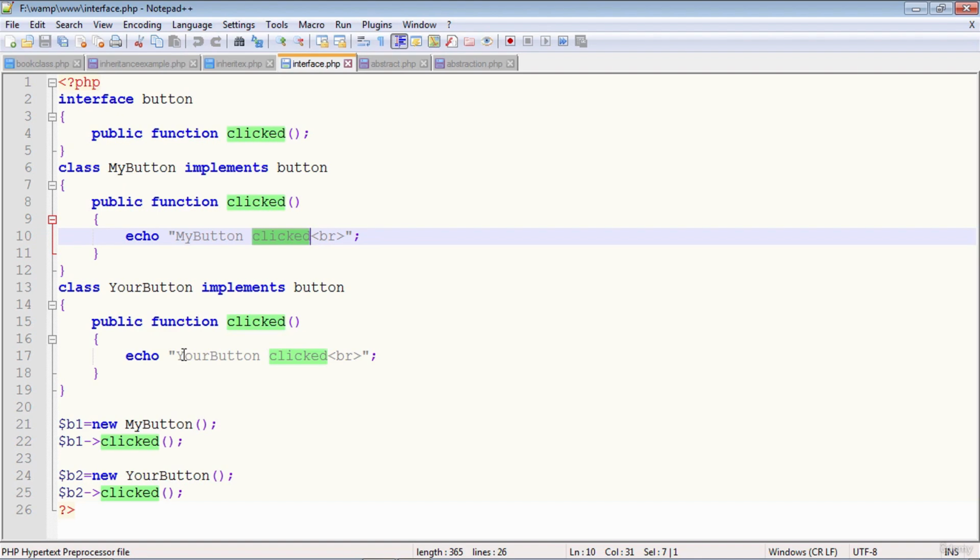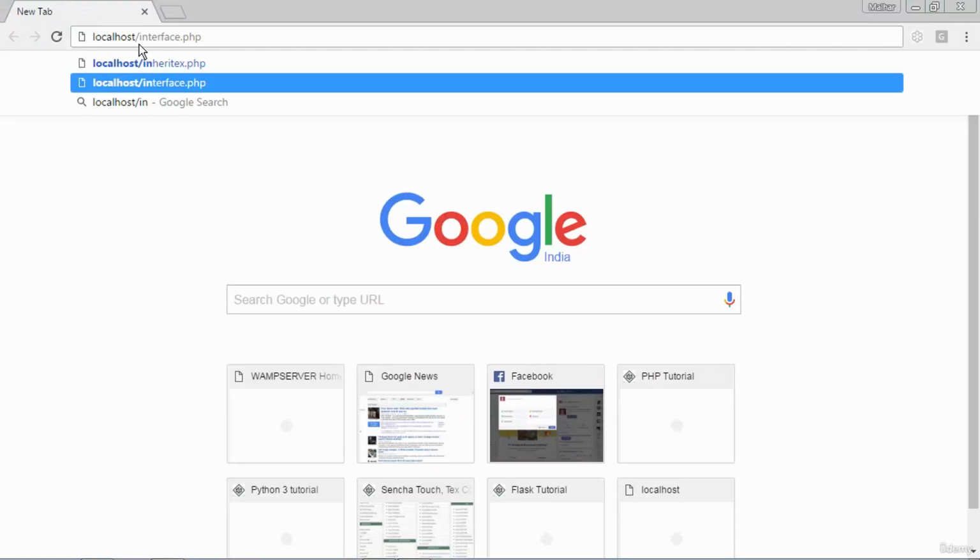As far as this program is concerned, B1 clicked should print my button clicked, B2 clicked should print your button clicked. So let us see the output of this program. In the browser, I am giving the URL as localhost interface.php. I should see the two echo messages: my button clicked, which is the output of the my button class calling the clicked function, and your button clicked, the output for the your button class calling the clicked function. So that's how the interface is implemented by the derived classes.